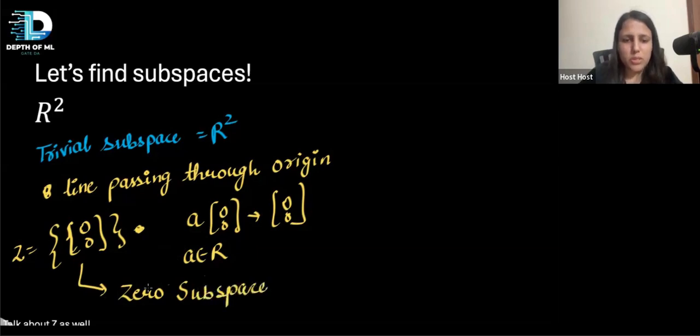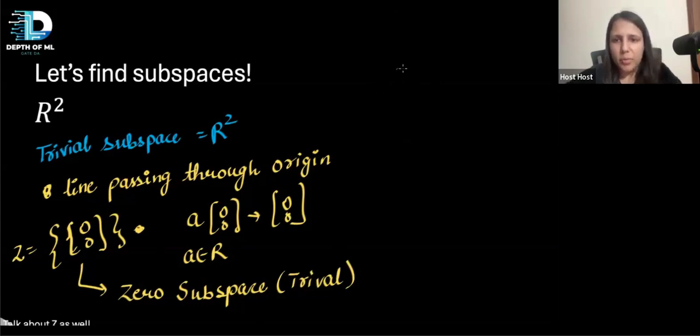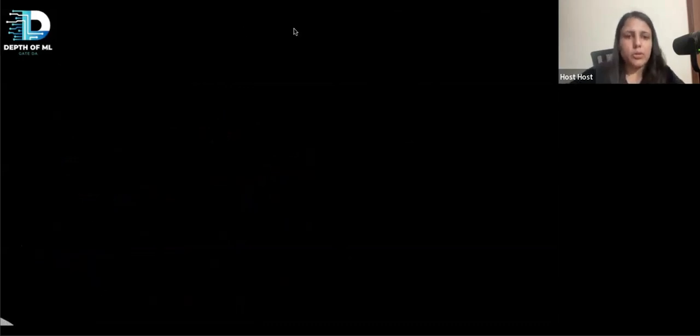So this is, again, a trivial subspace. It's closed under addition and multiplication, and itself at origin. True. And also any line passing through the origin, which means any vector I take from X. I'm coming to that, the line passing through the origin only. So I have R2.